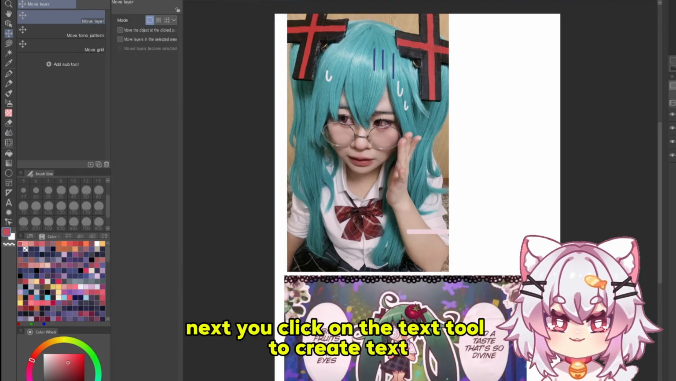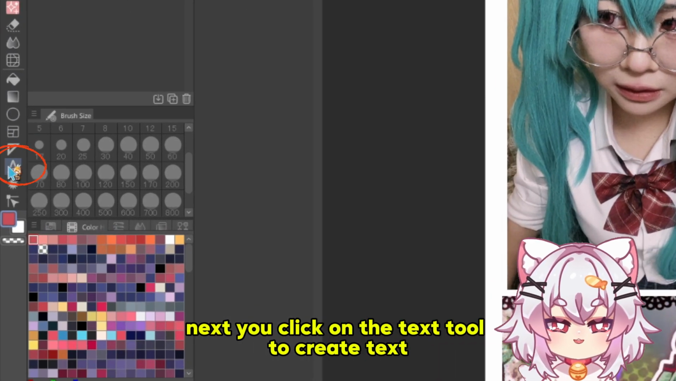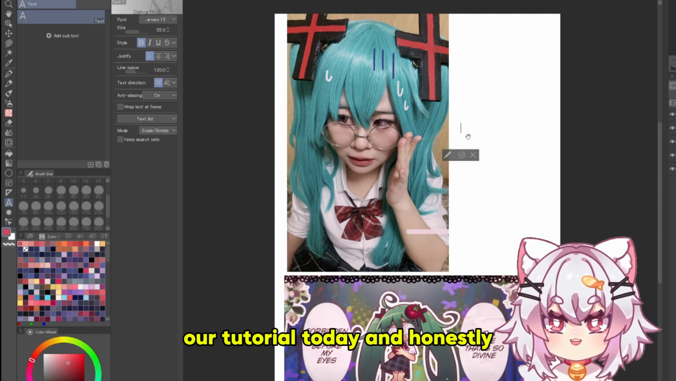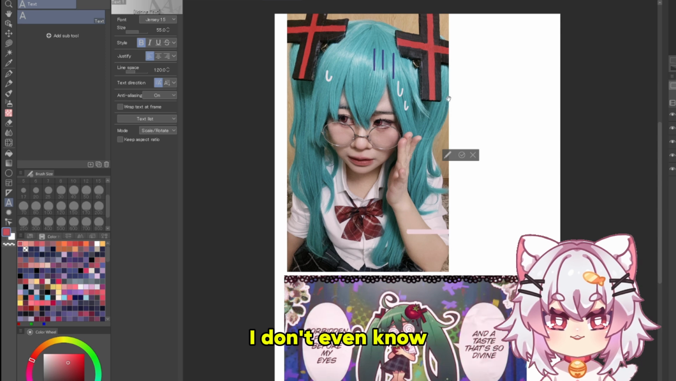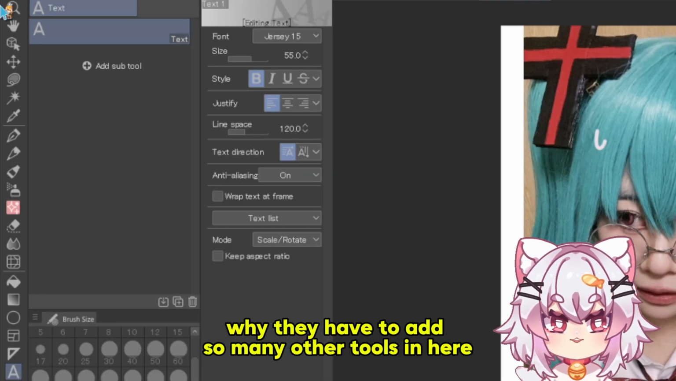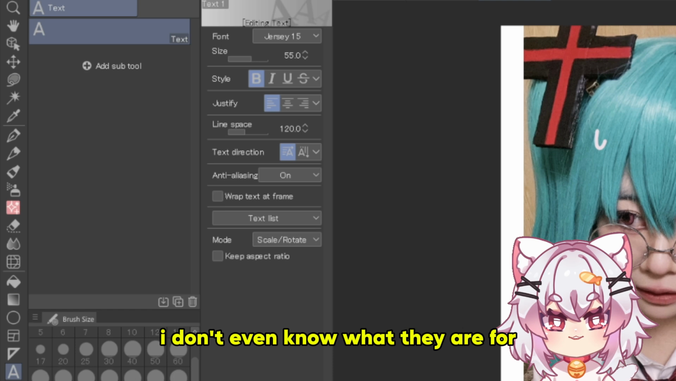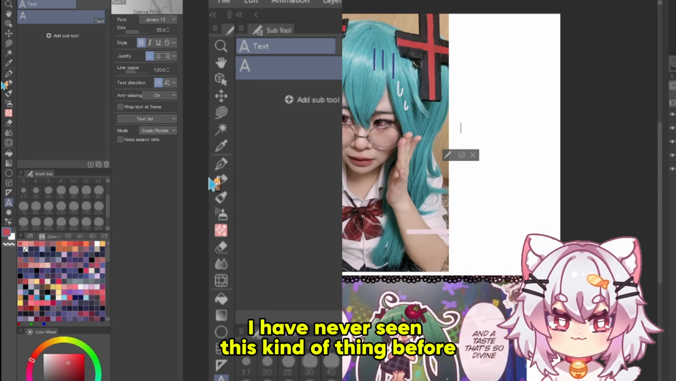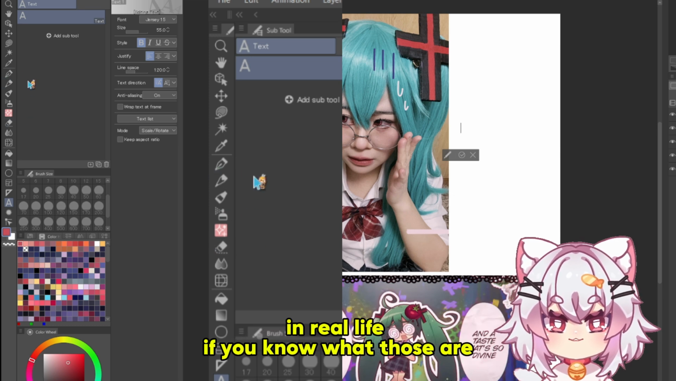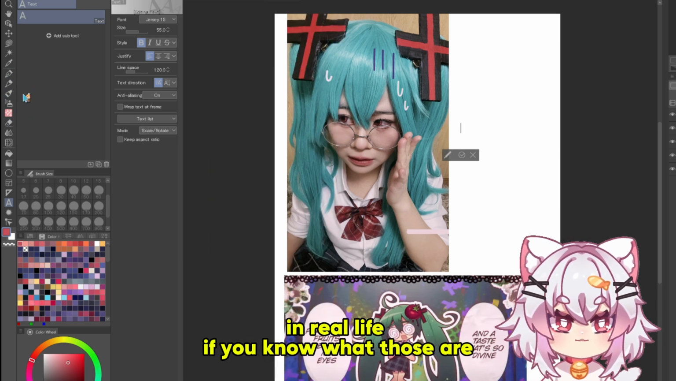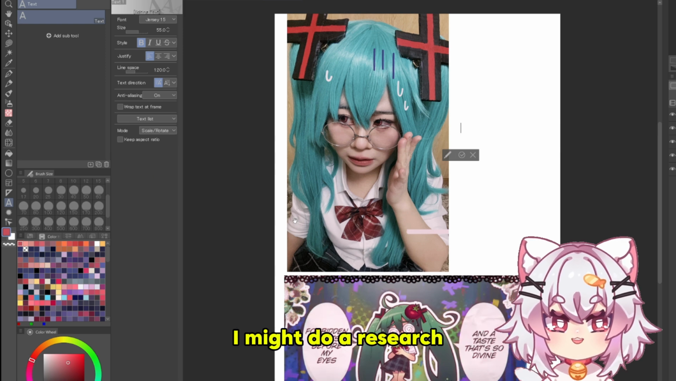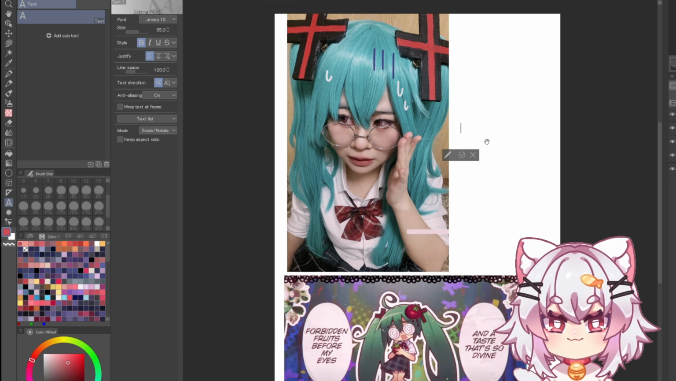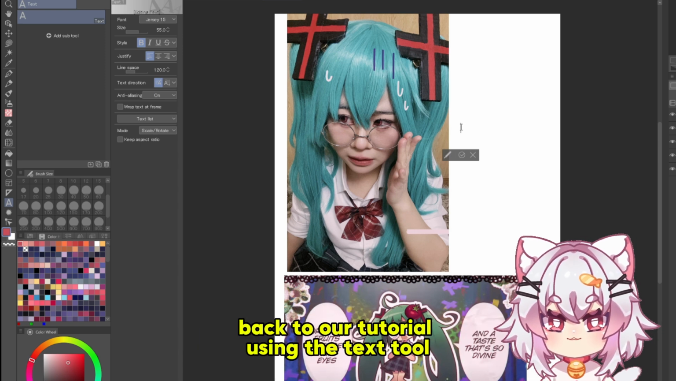Next, you click on the text tool to create text. This tool is the most important tool for our tutorial today, and honestly, I don't even know why they have to add so many other tools in here. I don't even know what they are for. I mean, look at this tool. I have never seen this kind of thing before in real life. If you know what those are, please let me know in the comments. I might do some research and make another tutorial on that. Anyways, back to our tutorial.